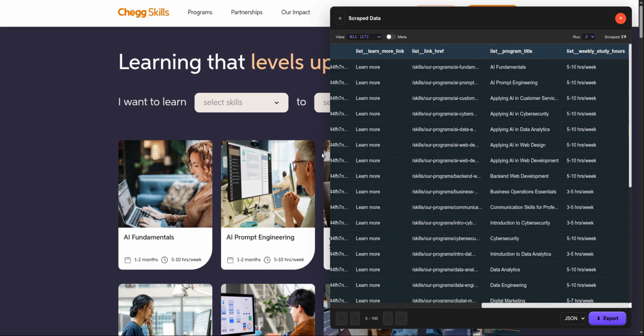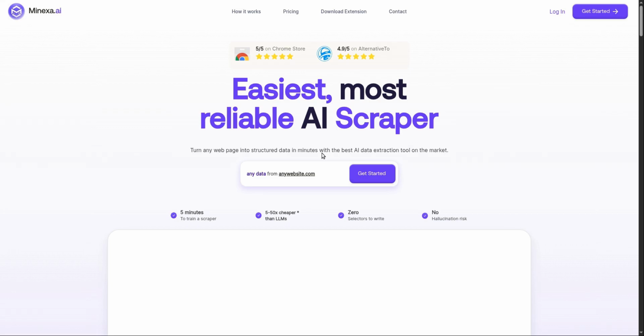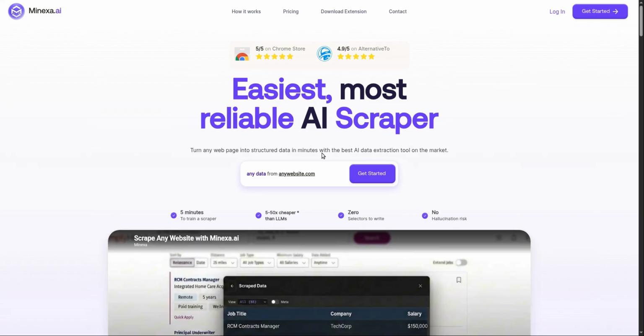Hit Export, and your full dataset downloads immediately, ready to use in Excel or other tools. That is Minexa.ai. Any website like Chegg.com turns into a rich dataset in minutes, with no complex setup or hidden costs.